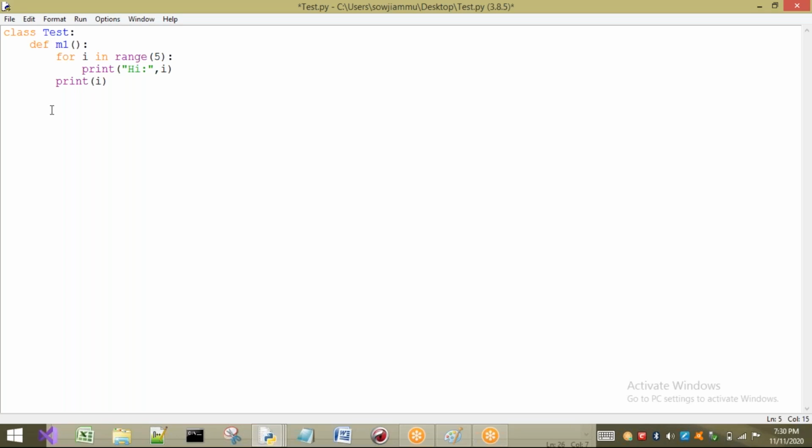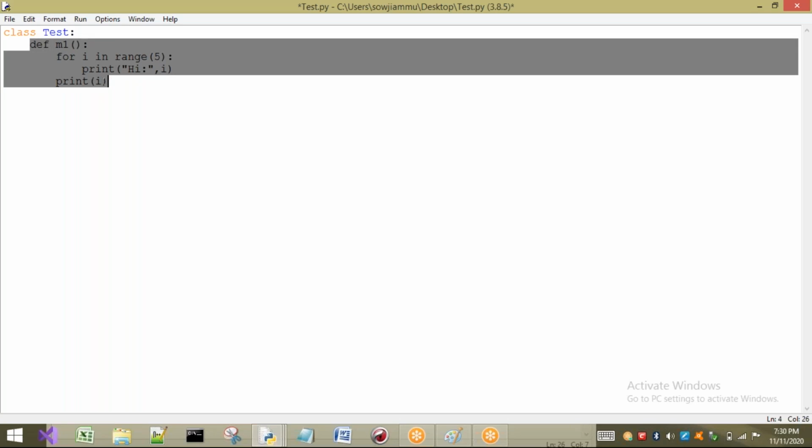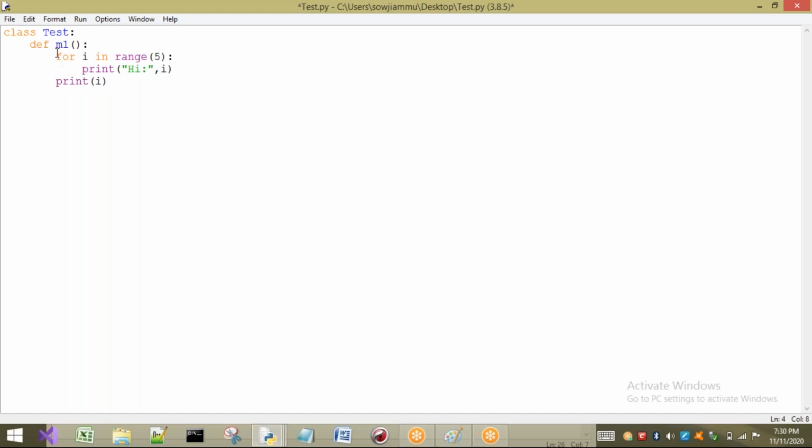Now observe what happens when the for loop is executed. First, high 0, high 1, high 2, high 3, high 4 is completed. Whenever it comes out of this loop, the for loop is only up to here. This is not belonging to the for loop. It belongs to your method. So the statements starting from this point belong to this method, whereas the statements belonging to the for loop start from this point.